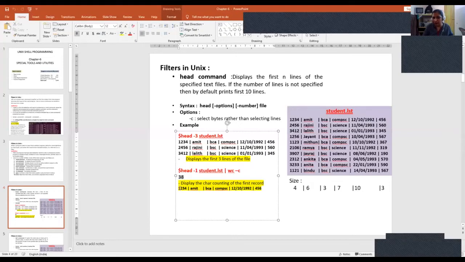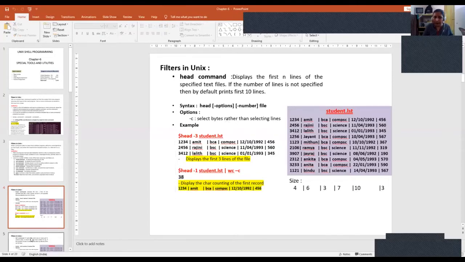That is, what is your first record? This is your first record. So when I count all the characters in the first record, I will get 38 as my answer. Okay. So let me move on to the next. Hope you have understood the head command. Let me move on to the next command.